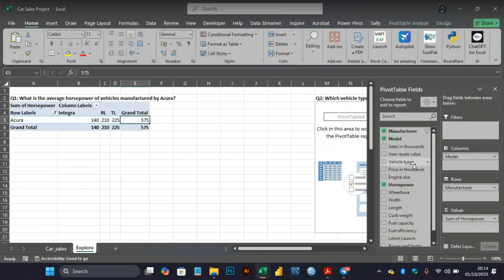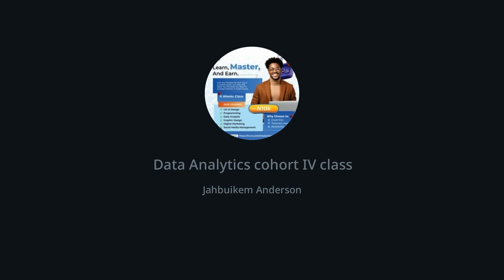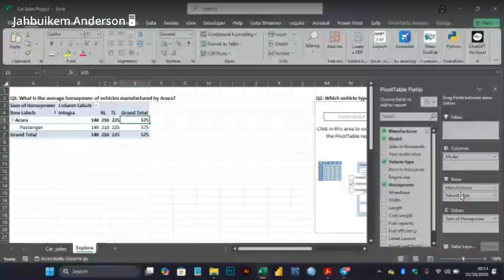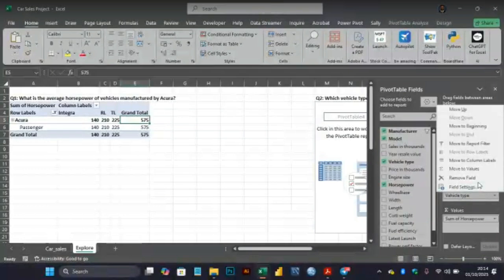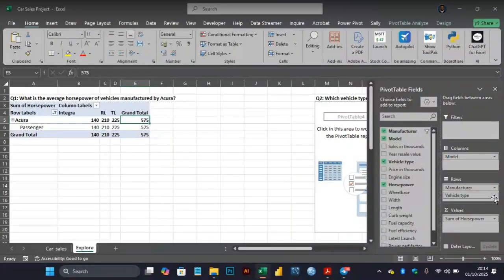If you want to say, okay, vehicle type, let's say vehicle type somewhere here. So Acura manufactures virtually only the passenger vehicle type. So we might not want to use this because it's the same. So let's remove the field. So we remove the field, we click on the drop down.